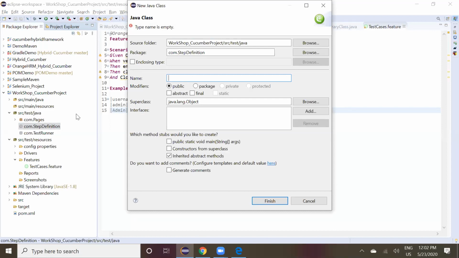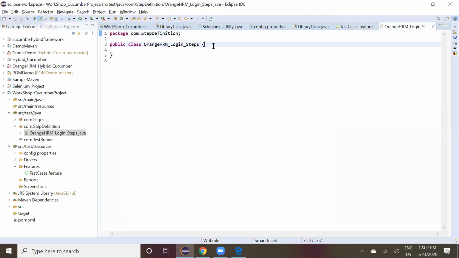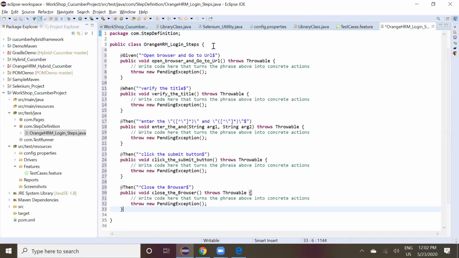Like a test case, right? Orange HRM login steps. Now you can go to the console and copy and paste all the methods here.